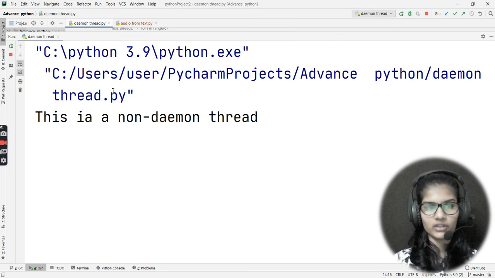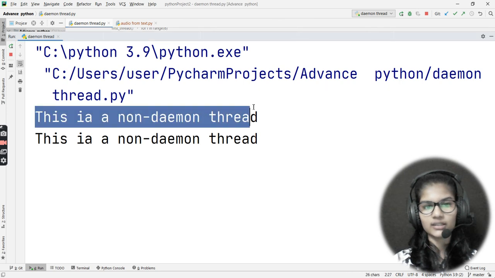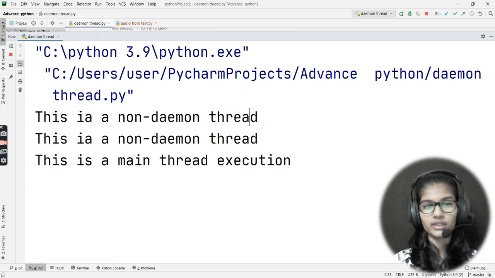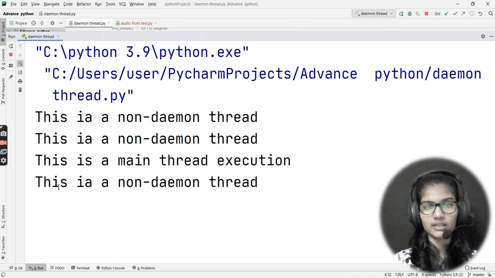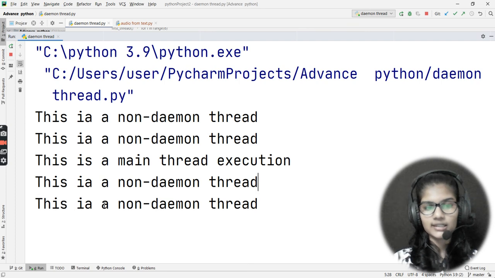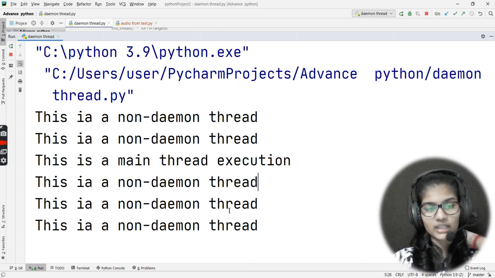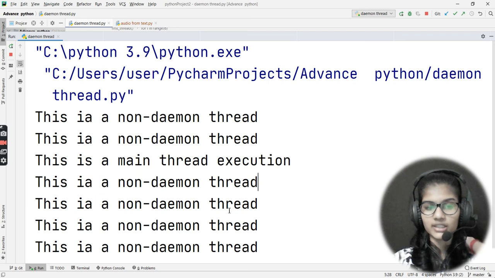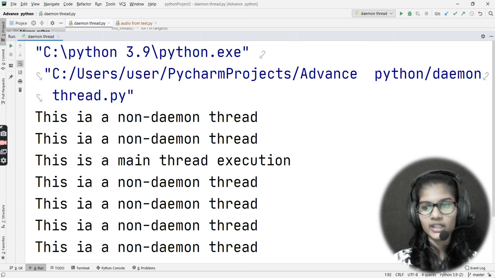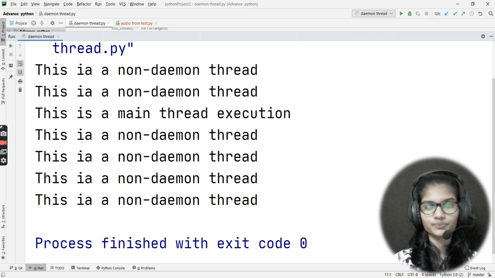Fine. See, first of all, it gave me this statement: this is a non-daemon thread. This is a non-daemon thread. This is a main thread execution. Then again this is a non-daemon thread, and again it gave me that particular line. See, it's coming every 3 seconds, right? Because I have put the time as 3 seconds. Because of that only it is coming every 3 seconds.